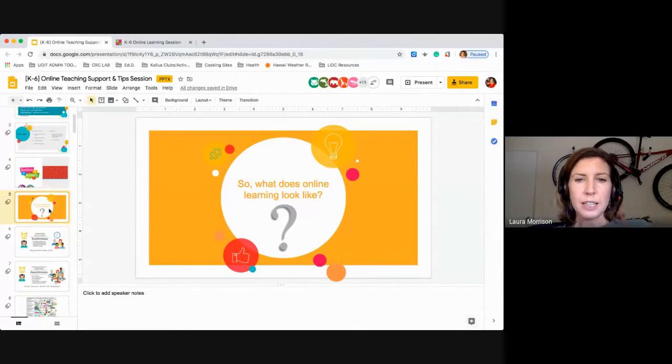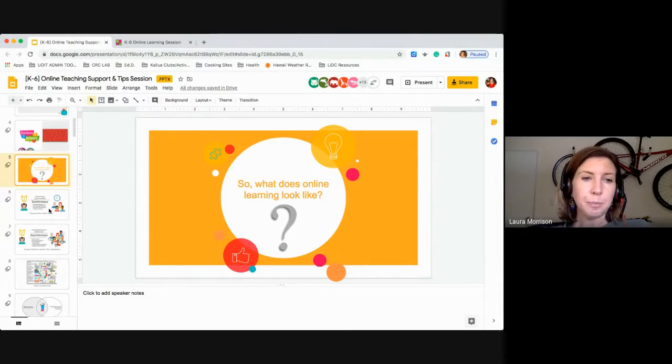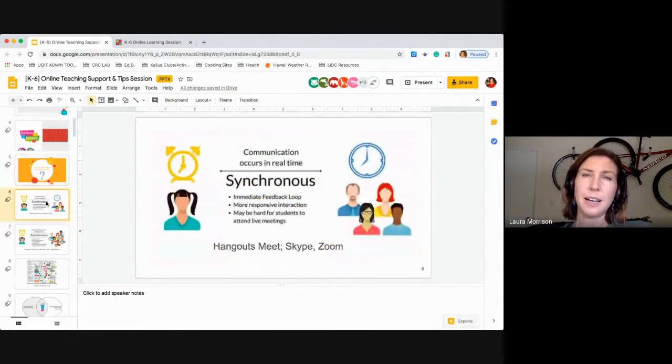Okay, so generally, we want to go over a couple key things to consider in terms of what online learning looks like. Essentially, we've got two different types or styles. One is synchronous, where students and the teacher are interacting in real time, similar to what we're doing right now. We're in Google Meet, all here at exactly the same time, and we're able to chat, write to each other, and we've got immediate connection and feedback.